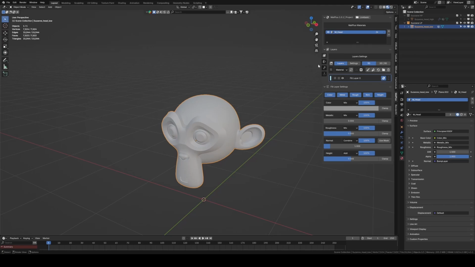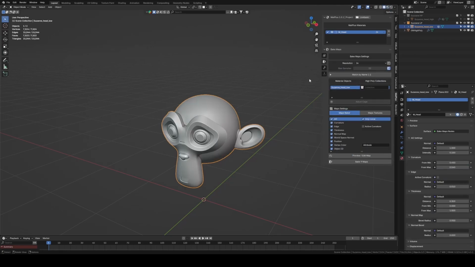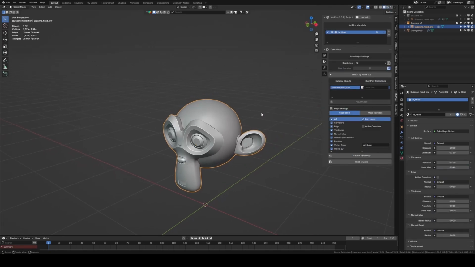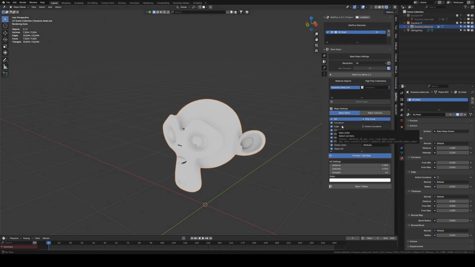Our first option is very straightforward. We go into the Bake tab, and the first thing we need to do is decide at which resolution we want to work. Next, we can adjust the map settings to achieve a more optimal result. For example, we can increase the radius of the edges.